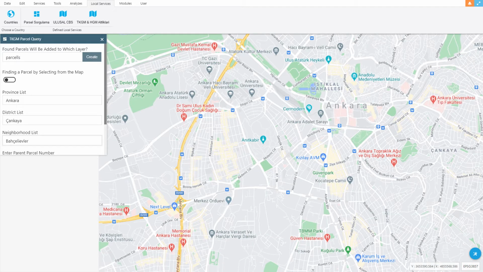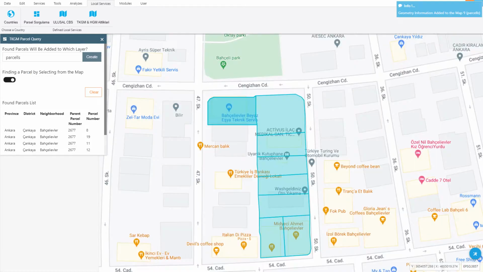In order to find a parcel on the map, select the parcel from the map in the Parcel Query panel and activate the Parcel Find button and click on the area on the map to receive information. If there is parcel information at the clicked point, the parcel is added to the map. The added parcels are listed in the table.